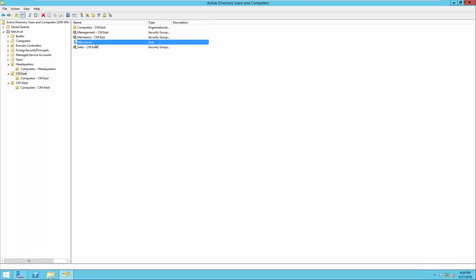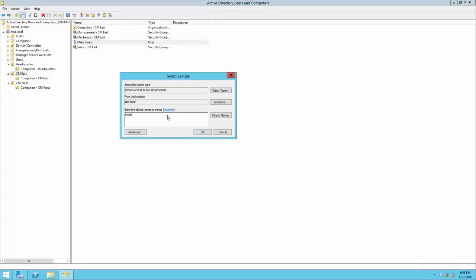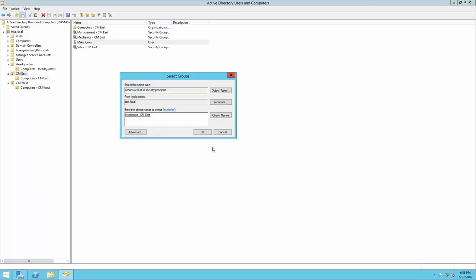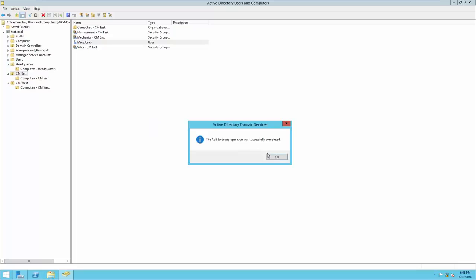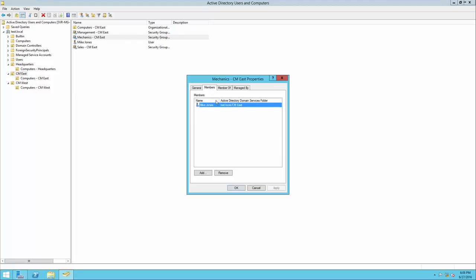Now we'll add Mike Jones to the mechanics group of CM East. So we'll right-click Mike Jones, Add to Group, and this time we'll just search Mechanics. Click Check Names, and you'll see that there are multiple matches, because remember, we have a mechanics group at CM East and CM West. Well, Mike is a mechanic at CM East, so we'll select the CM East Mechanics group. We'll select OK, the operation completed, and we can go into Mechanics to check to make sure that he is properly added.